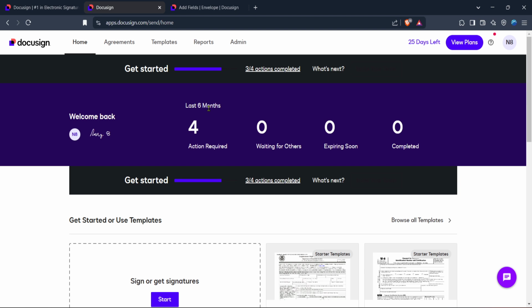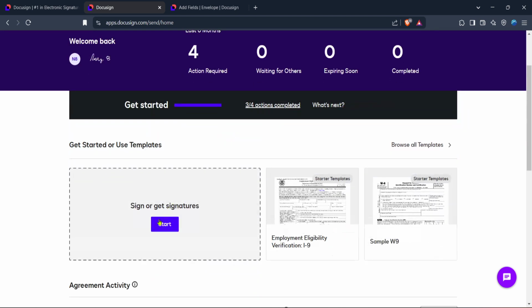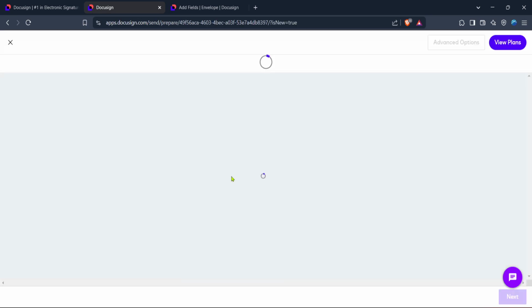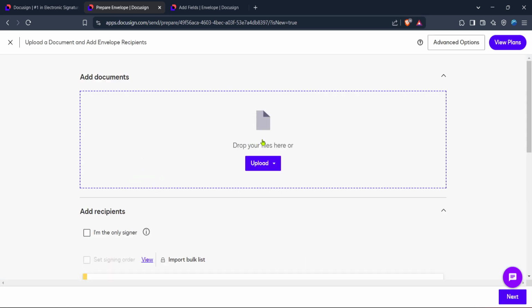Once you've clicked Start, you'll be presented with various options for adding and managing documents. For our purposes today, you'll want to select Upload. This option allows you to bring new documents into your workspace, setting them up for further action in Docusign. Clicking Upload will open up a file selection dialog from your computer.